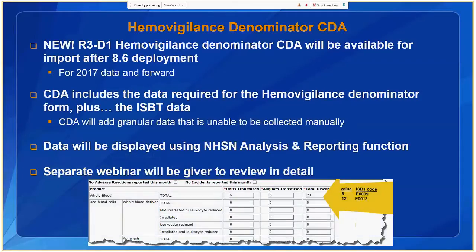Next, we'll talk briefly about the hemovigilance component. If there would be a new CDA coming out, it goes by the implementation guide, the R3D1. For data for 2017 and forward, summaries, you will be able to send in the CDA. It includes ISBT data that is more granular than the user interface shows, and it will be displayed using the analysis and reporting function.